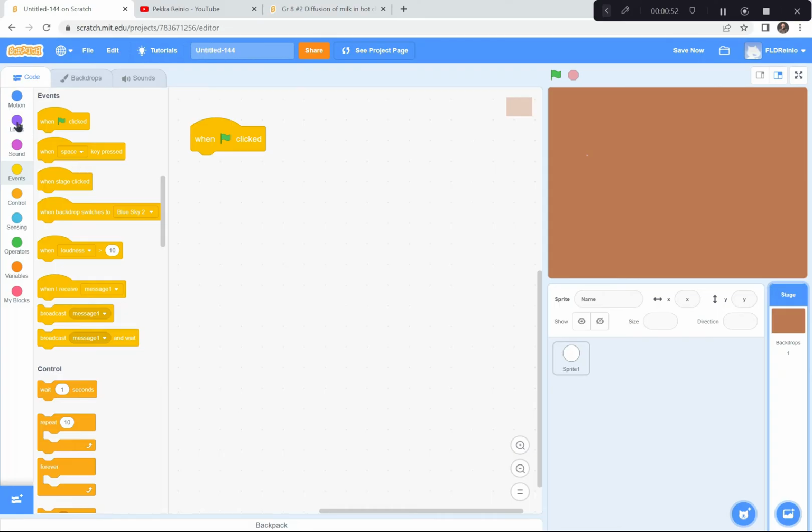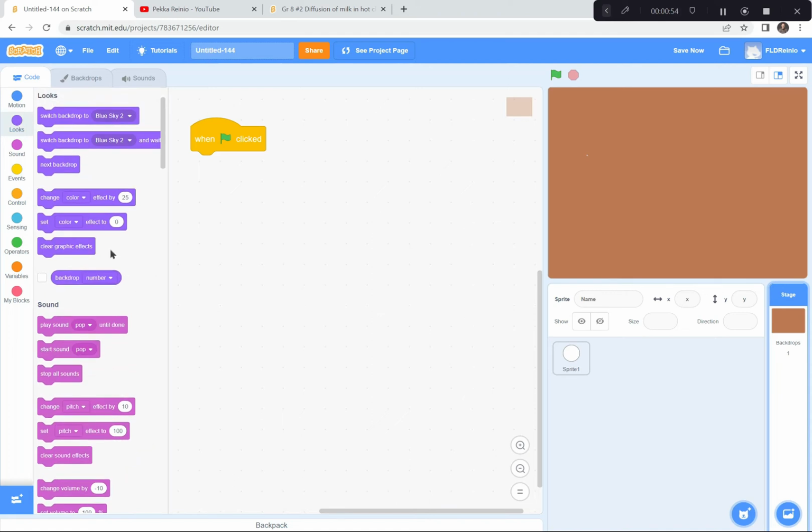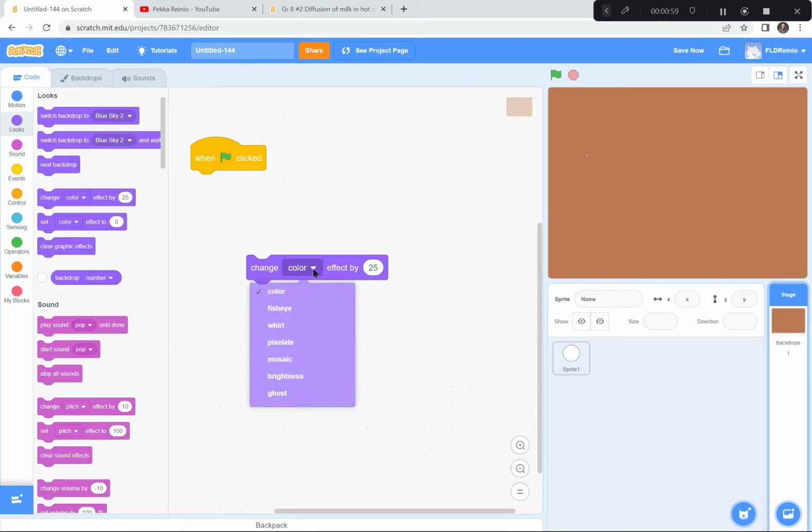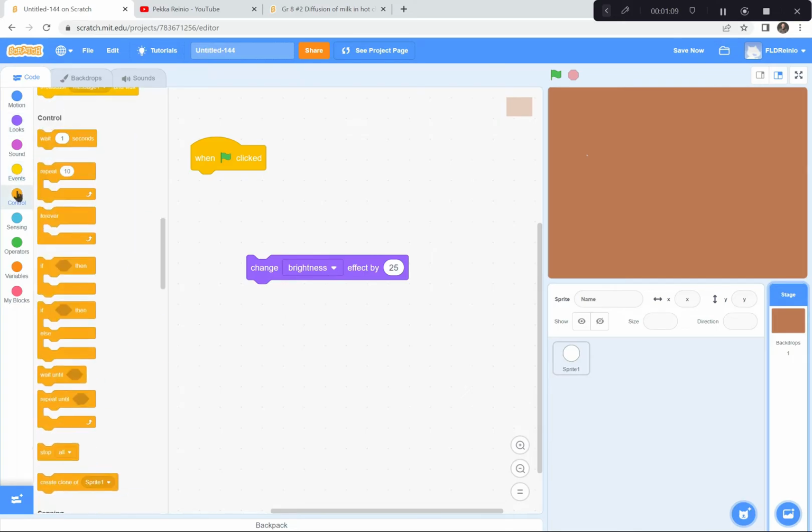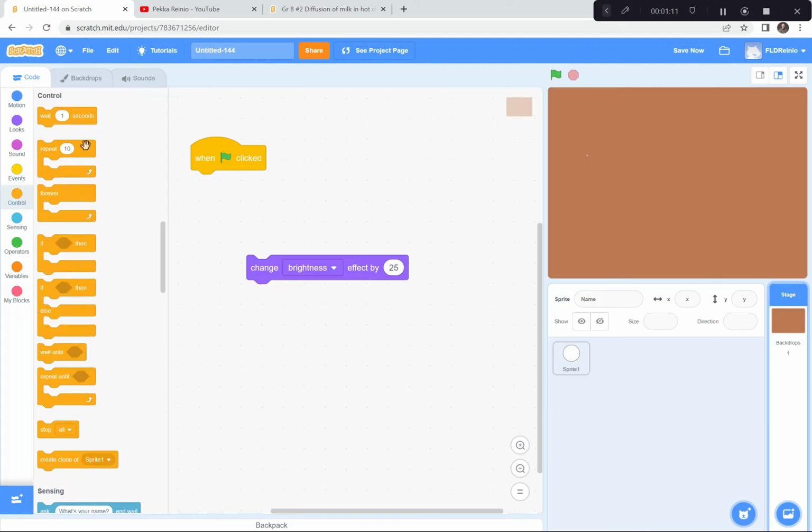And the brightness is under the looks button. Change, not color effect, but the brightness. So I'm going to click there. Brightness effect. So when the green flag is clicked, change the brightness effect. And we'll do that like 10 times. Let's see how that looks. Ready? I think it's under the control. Repeat 10 times. Okay, ready.